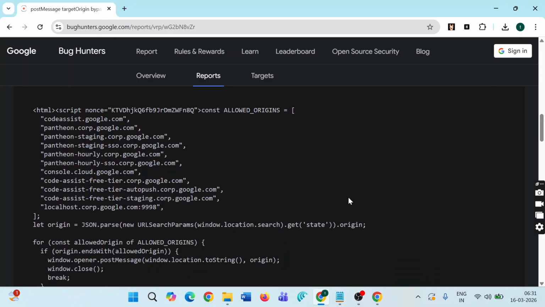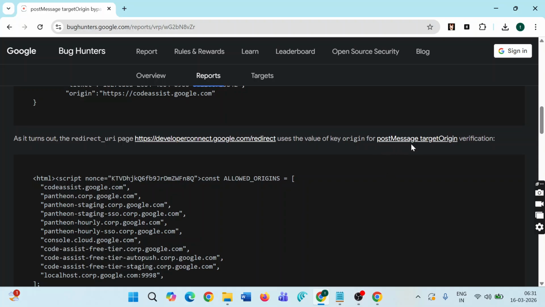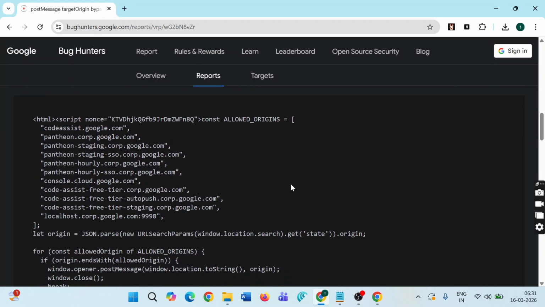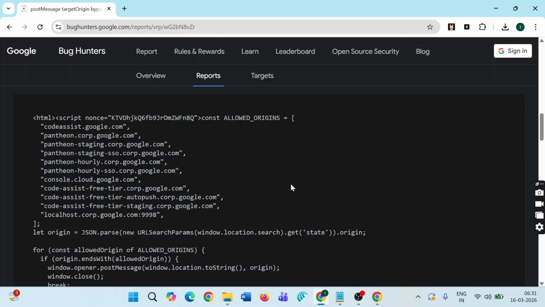Basically, when OAuth login happens, it often opens a pop-up window. I hope you have seen it in many places, right? This pop-up needs to send the authorization code back to the main application, right? And that's the job done by postMessage. So this postMessage will pass the authorization code back to the main application.